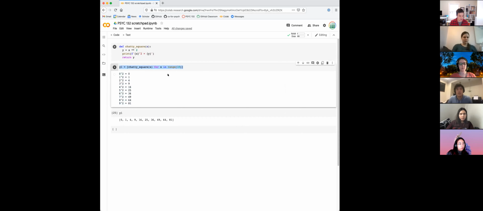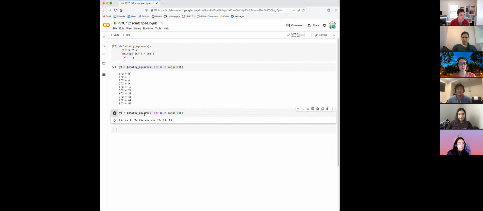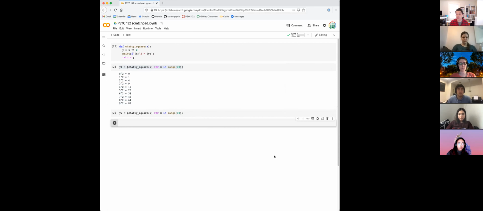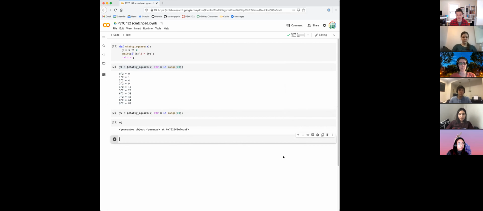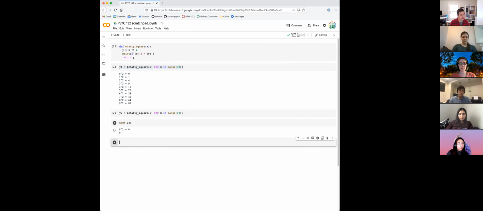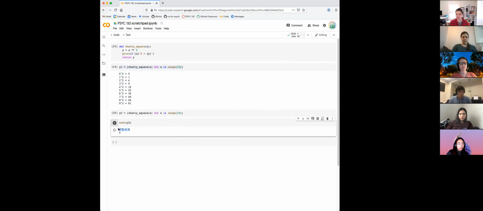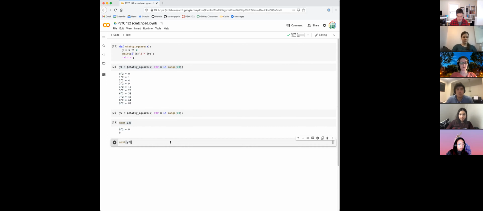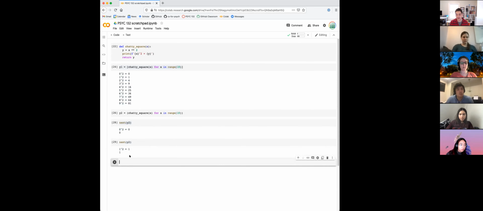But suppose I turn this into a generator by making these parentheses. Okay, so I evaluated this and nothing happens. Nothing was printed out. And y2 is not a list, it's a generator. But then if I call next, it's going to square just the first element. And if I call it again, it's going to do the second element and then return it.